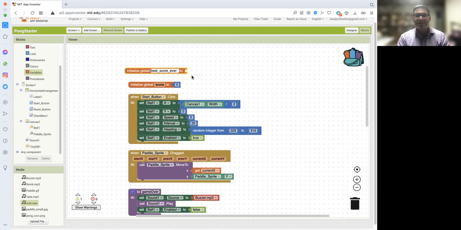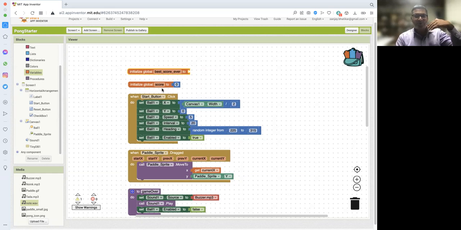I like to use these very descriptive names. So the best score ever. And it's just like the score, except, like Lutz was pointing out, its history. So I'm not going to initialize this to 0, right? Because I want to pull this number from the history. So I'm actually going to pull it right out of the database.